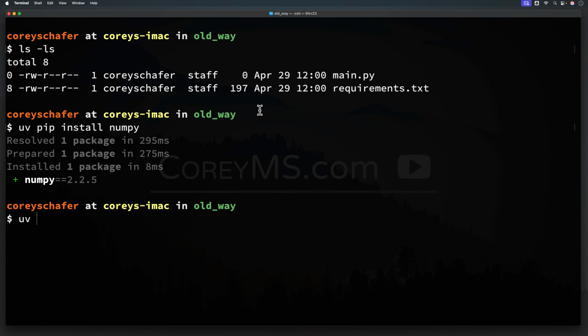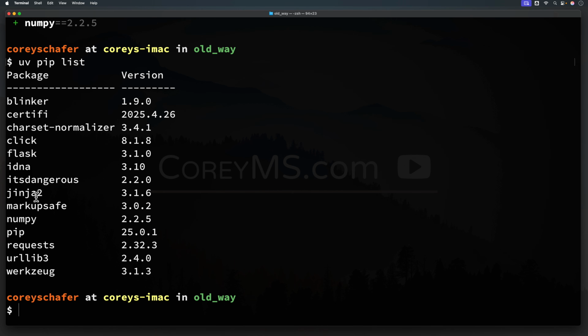And now if I say uv pip list, then we can see that now we have Flask, requests, and we also have NumPy there. So this pip subcommand here is nice for transitioning over to UV, but you do miss out on a lot of the functionality that makes UV so useful.